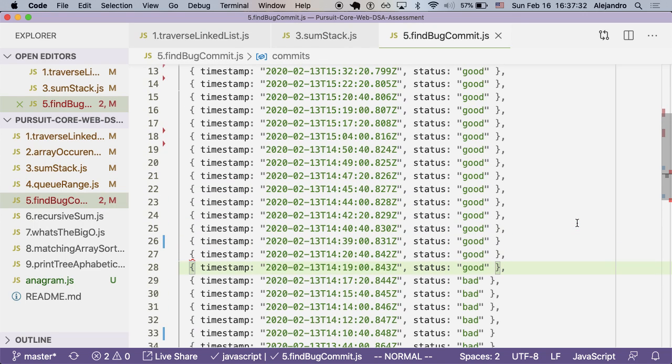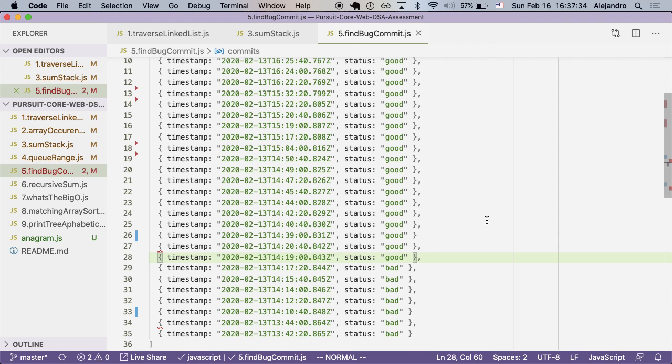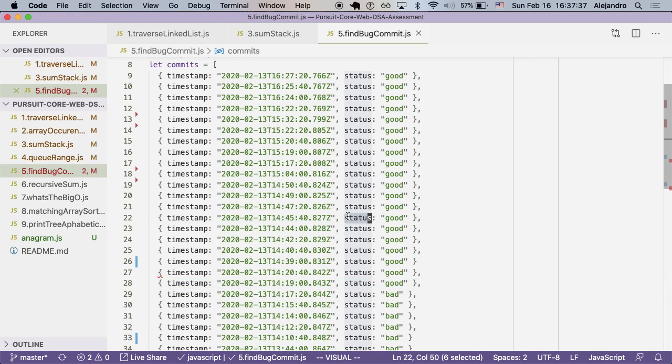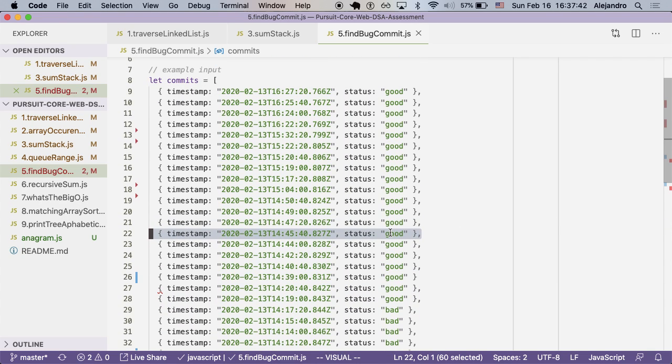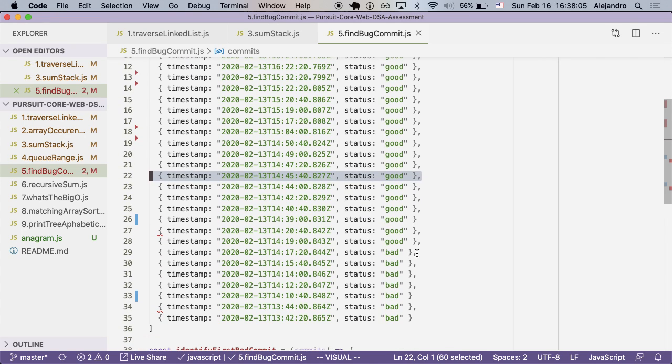So what we're going to do is go to the middle. Let's say from here, roughly, the middle is this one. And we're going to check if this is... okay, let's actually ask this question first. How do we know if it's the first bad commit? We're going to know that there's a good commit right before it, right? So we know that this is the first bad commit.